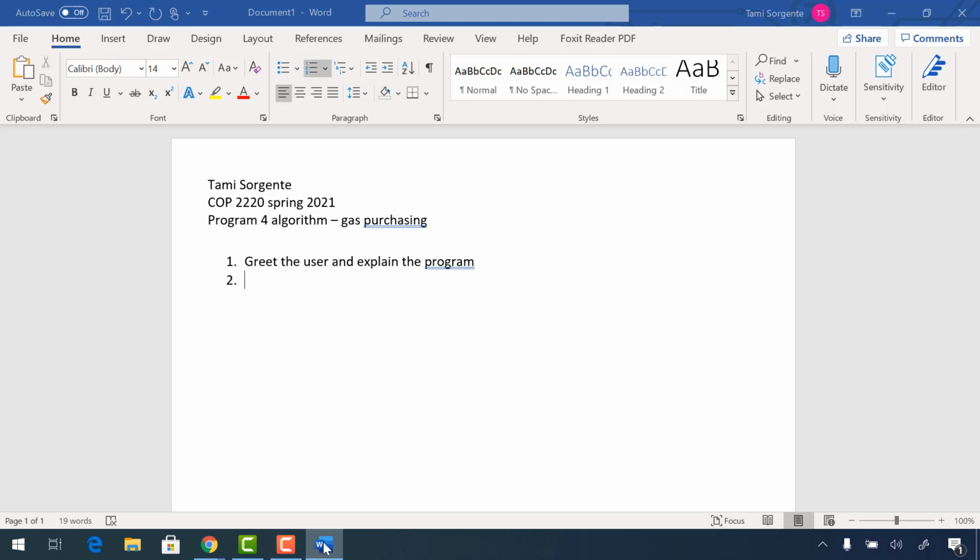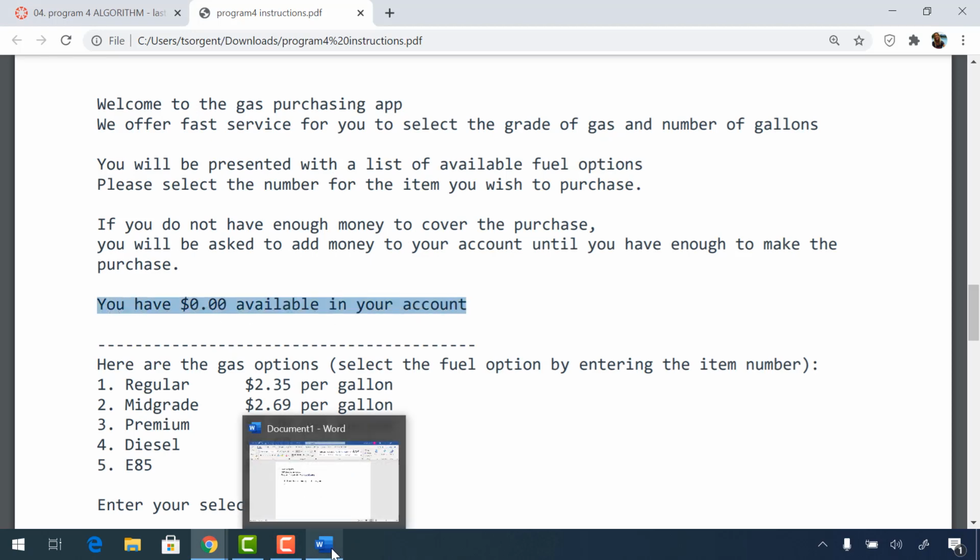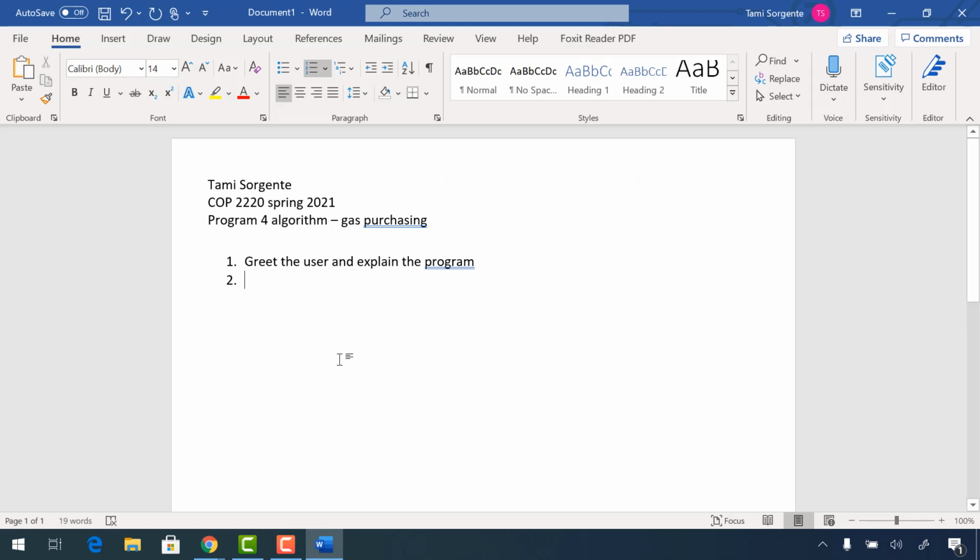Then number two, what is the next thing I need to do? I'm going to initialize the balance to 0. So again, if you notice, I'm not saying declare variables. I'm not saying use printf. I'm not saying use scanf. I'm not saying write a function to do this. I'm just doing what happens logically in the program. Number one, I greet the user and explain the program. Number two, I set the account balance to 0.